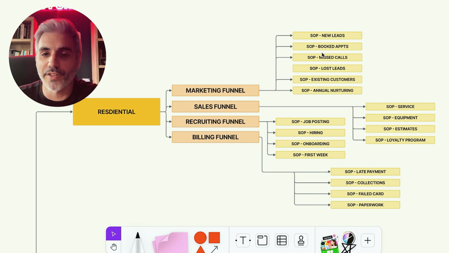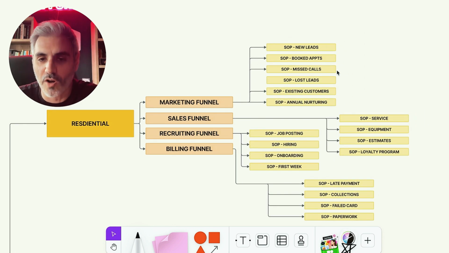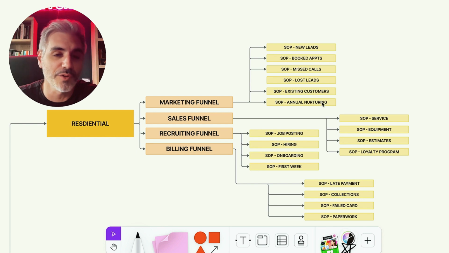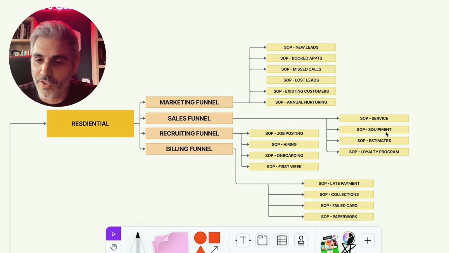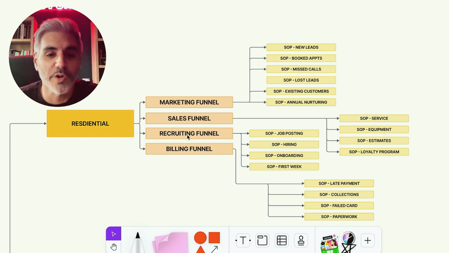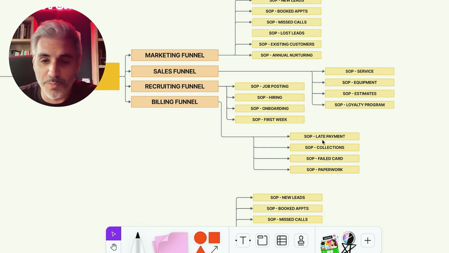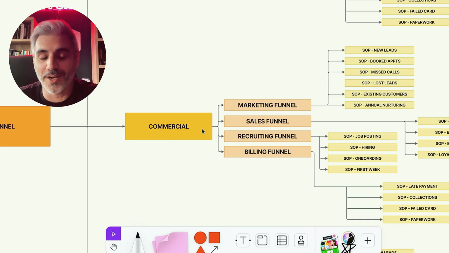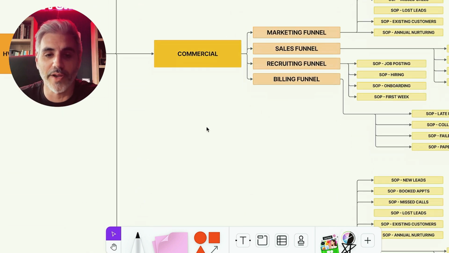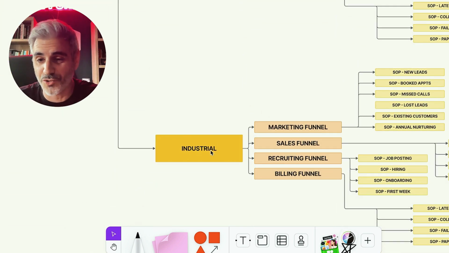So for new leads, an SOP for booked appointments, an SOP for missed calls, lost leads, existing customers, annual nurturing. And then you're going to have your SOPs for your sales team, for service sales, equipment sales, estimates, loyalty customers. You have your recruiting funnel, your hiring SOPs, your onboarding SOPs, your first week SOPs, how you basically bring somebody into your company. You have your billing funnel, and then a series of things here. You have an SOP for late payments, maybe collections, maybe failed cards, maybe an SOP for paperwork, all of these things. And then maybe you have this completely separate for commercial, or maybe it's the same, right? Maybe you have something completely different for industrial, or maybe it's the same.